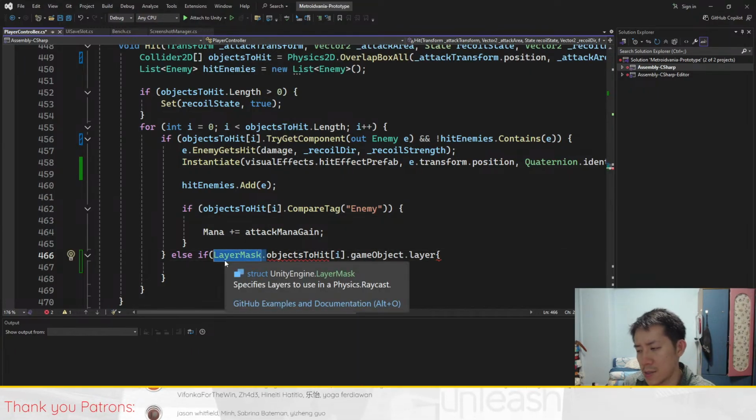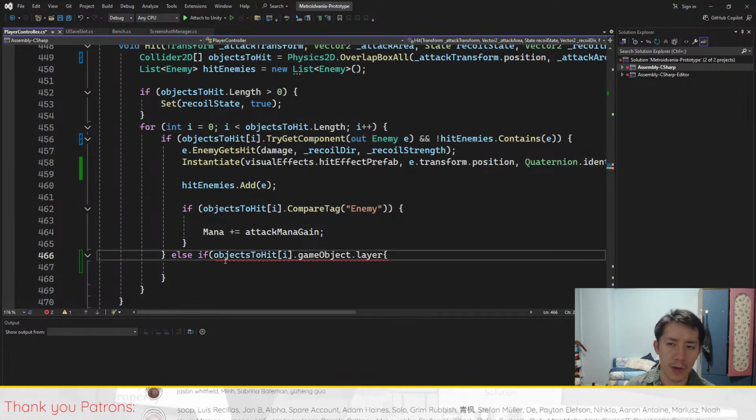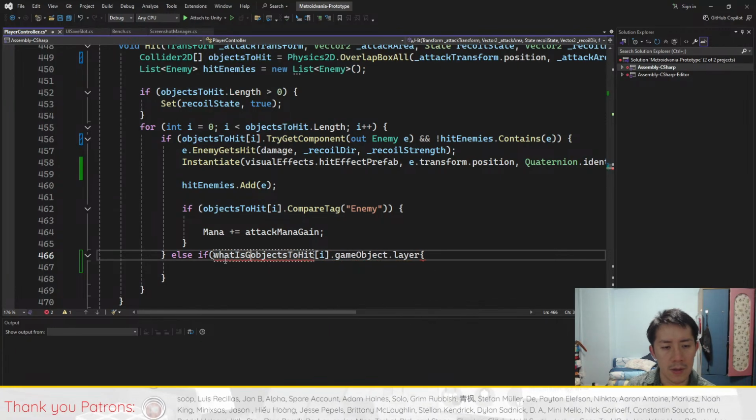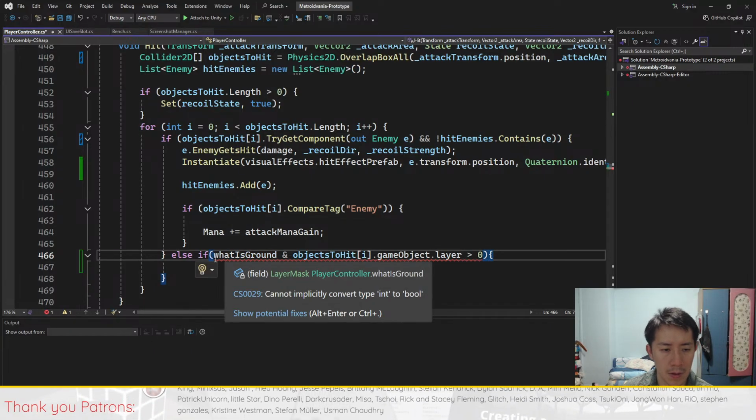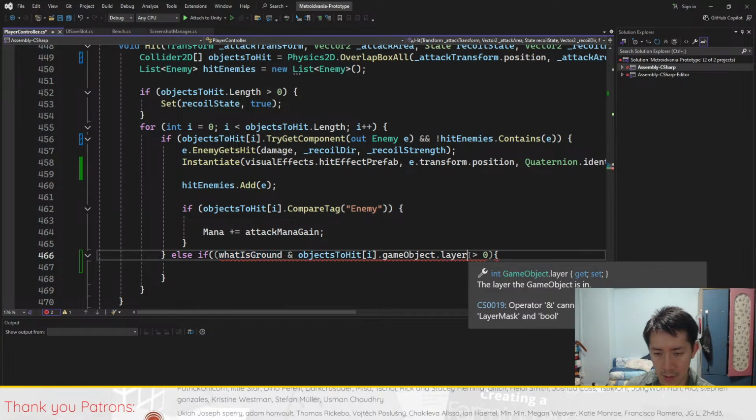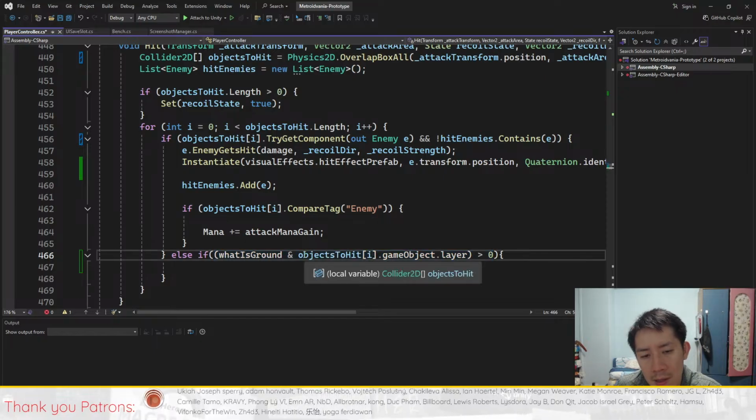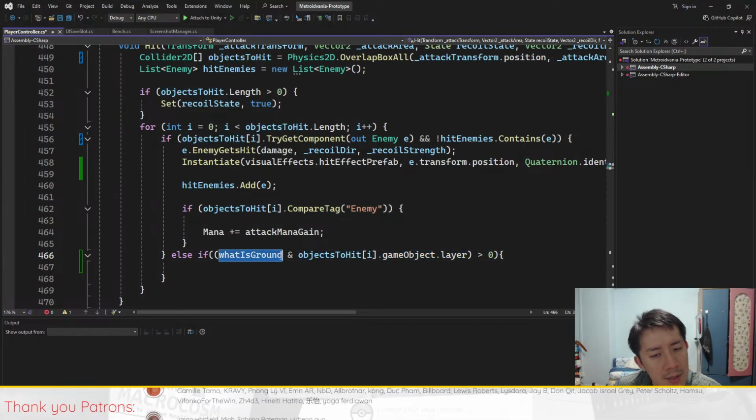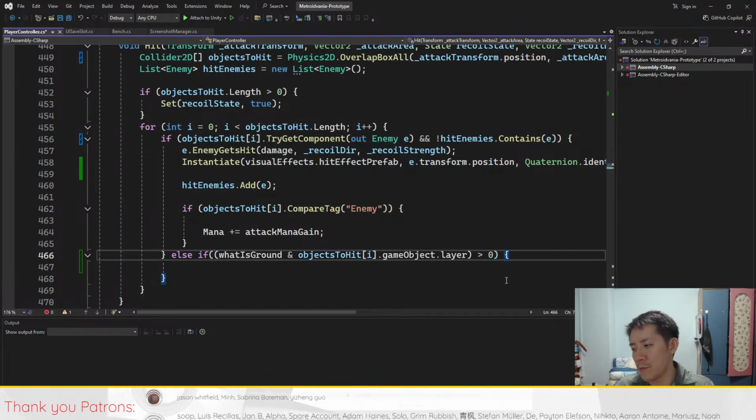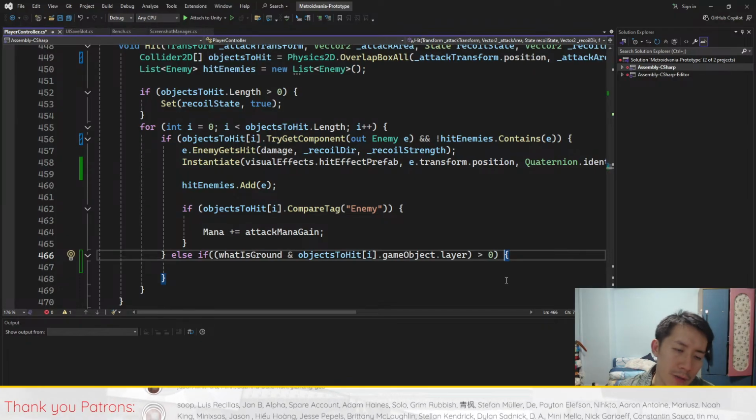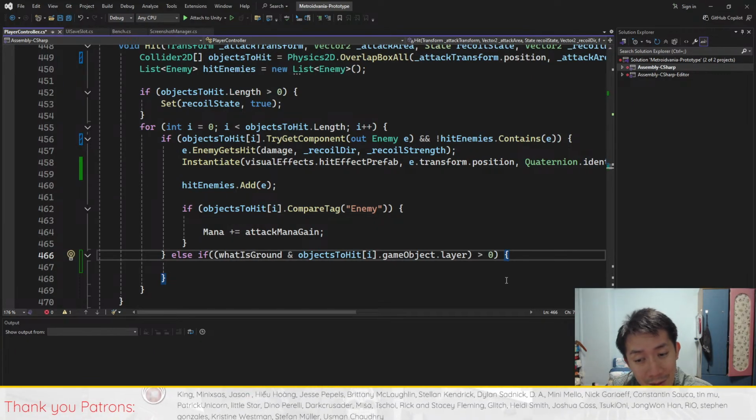Okay, here is how you can compare layers. I'm just going to directly do a "what is ground" here. So this is the way to check whether the layer that we're on belongs to a certain layer mask. If you want to learn more about this, you have to understand what bit masks are, and for that we have a short. The link to that short will also be in the description below.